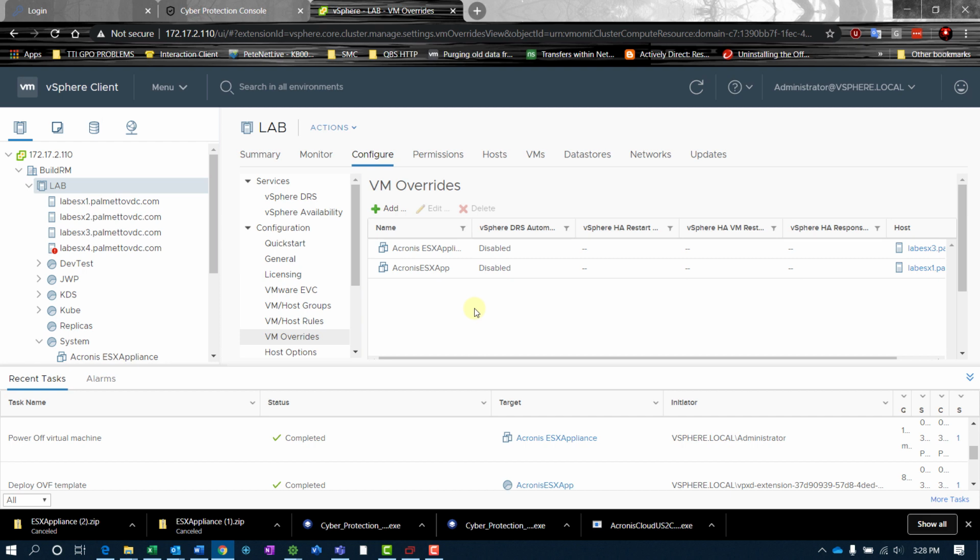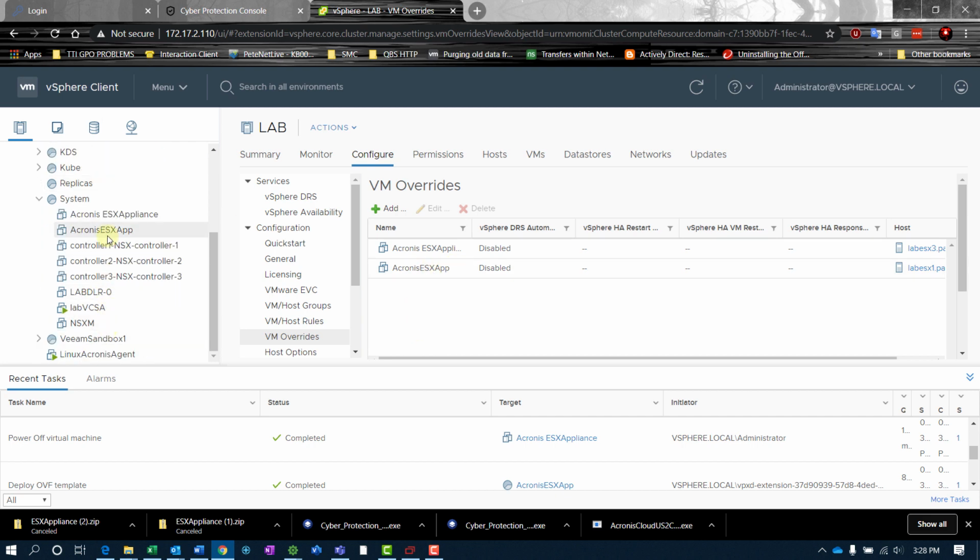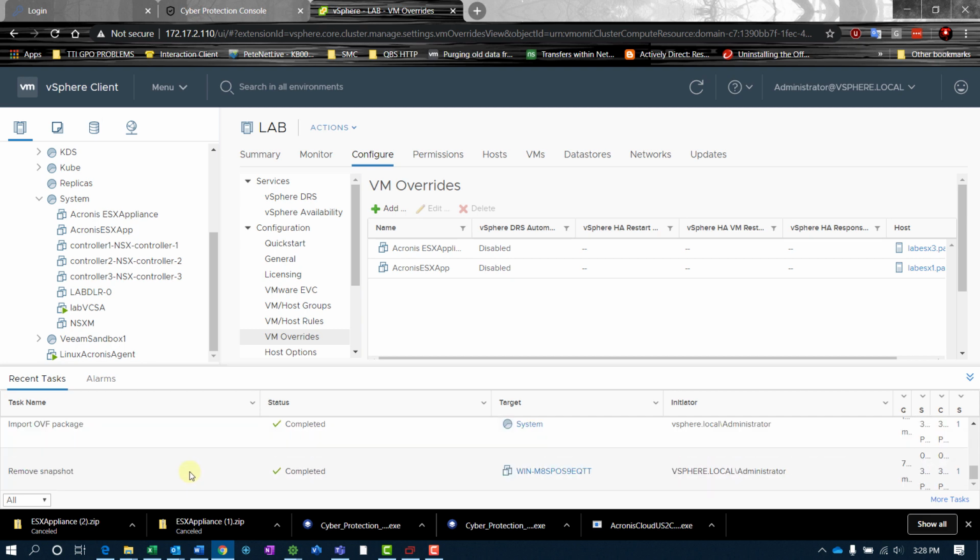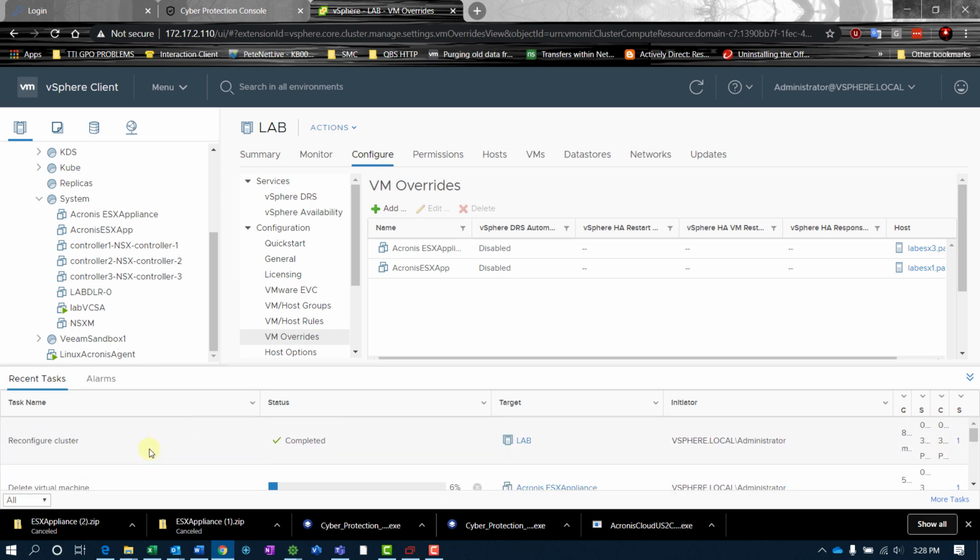No matter how quick that vMotion is, you lose a couple of pings there when you do a vMotion. So we don't want that to happen. So we're going to go ahead and put in a host override, keep him where he's at. All right, our OVF is done, so we can see that down there. So we're going to go ahead and power him on.